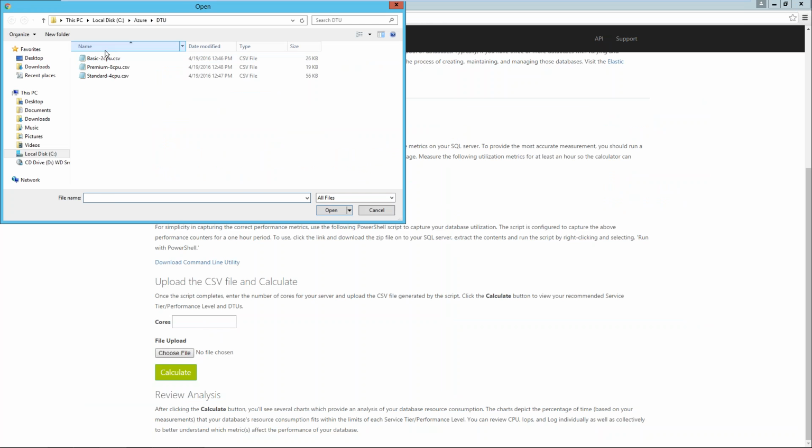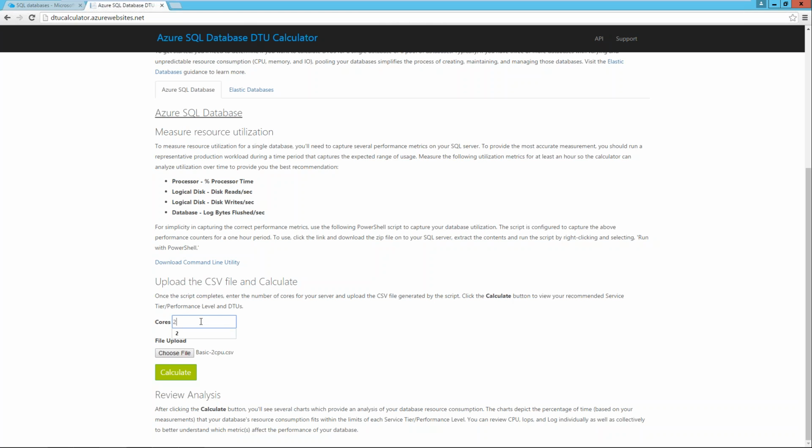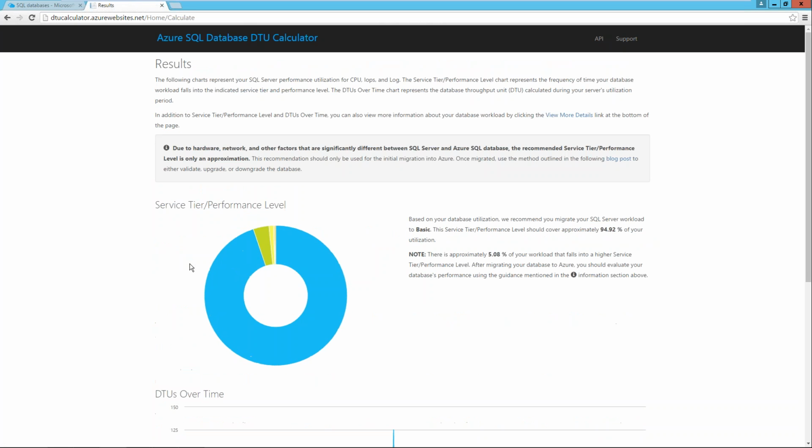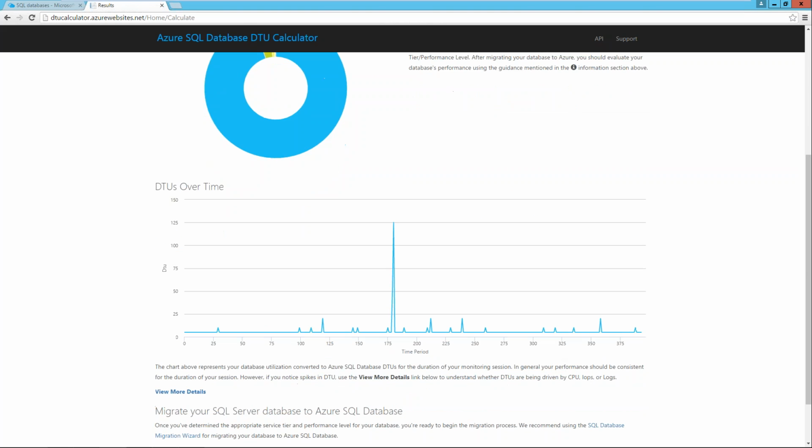So I'll choose the file, and my basic was running on a 2 vCPU, and this was run against actual production workloads, not just a mock-up virtual machine. So this came back and told me that 94.92% of my workload was in the basic tier. I can scroll down and look at the DTUs over time, and we'll see that we did have a spike up to 125 DTU at one point in time. But for the most part, this thing stayed under 5 DTU. So in this case, a good starting point for me would be a basic tier.